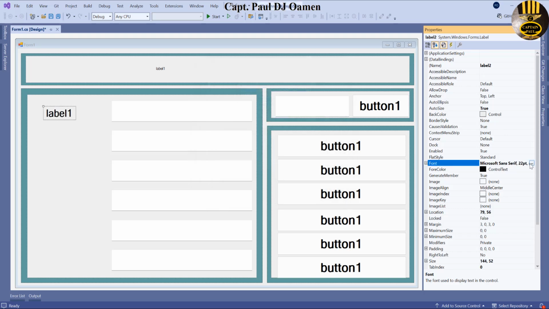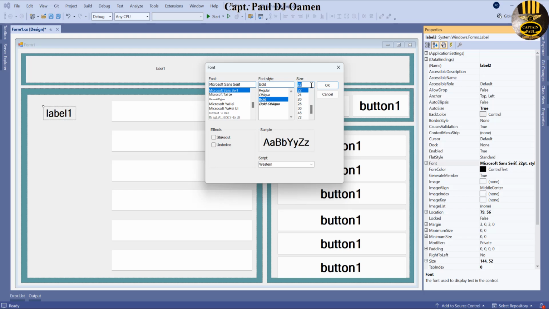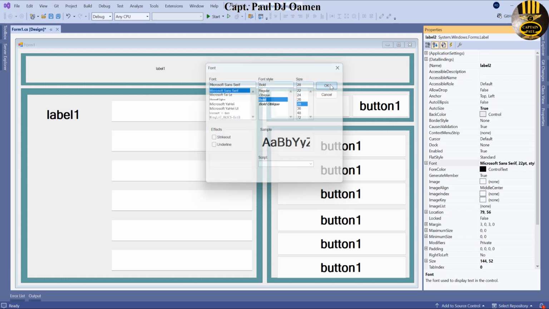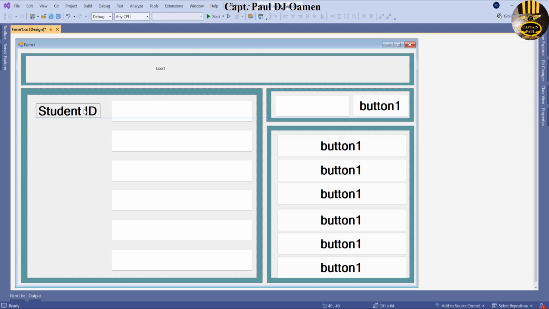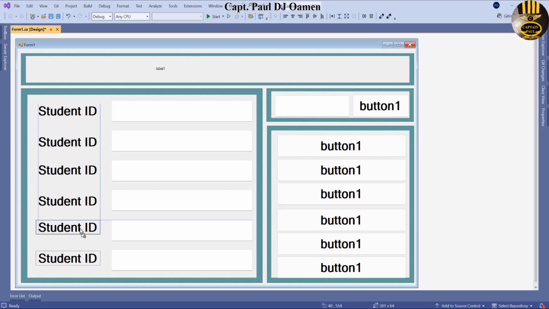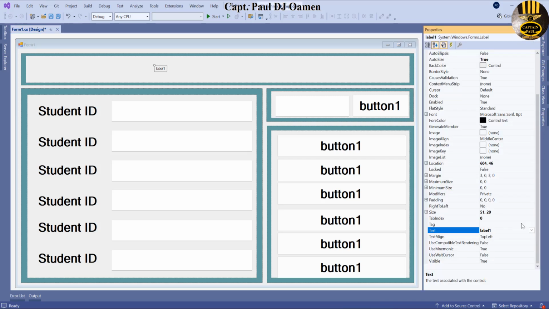I think 28 might do. 28. And change the text of that to maybe students. Let's say student ID. It's good. So let's copy it. Hold on to the control, click and drag. And there we go. Now up here, let's change this to something much more readable.